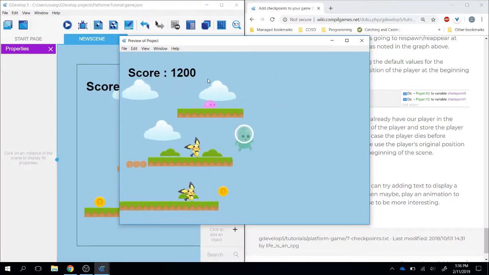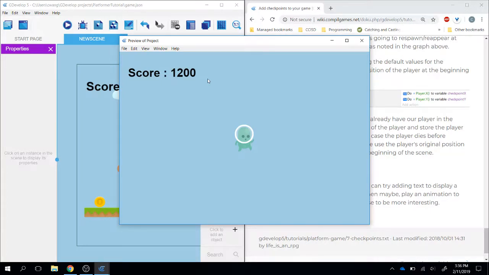Awesome. Well, I hope you enjoyed this tutorial walkthrough. Now you can do a lot more things with GDevelop. There are a lot more resources that GDevelop provides, and I hope that you will take advantage of them when making your very own platformer game. Enjoy.